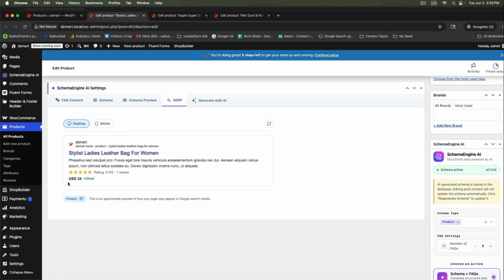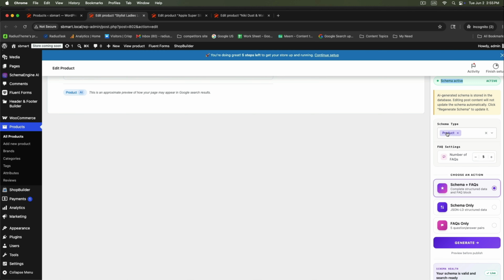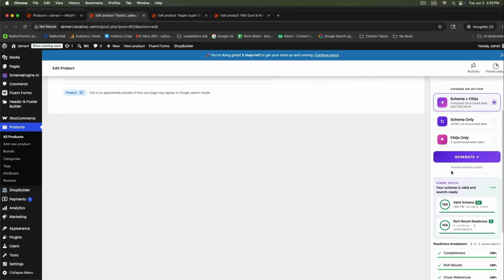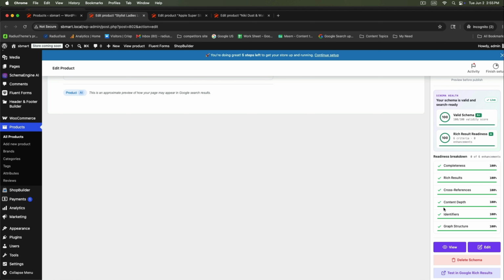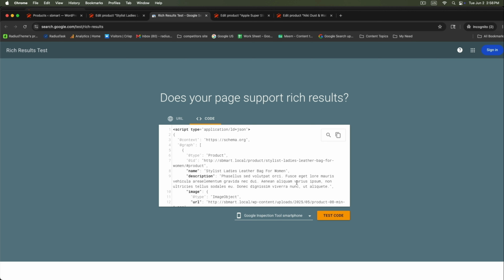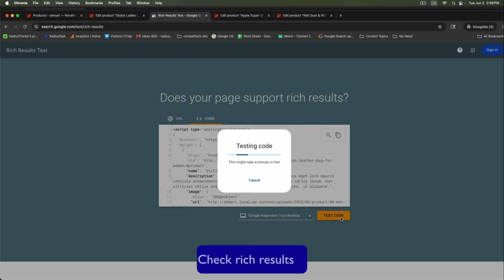And this is an approximate preview of how your page appears in the Google search result. You can see the result. Your schema is valid and search ready. Now we will verify whether the generated schema is eligible for Google Rich Results. Google will crawl the page and analyze the structured data available on that URL.